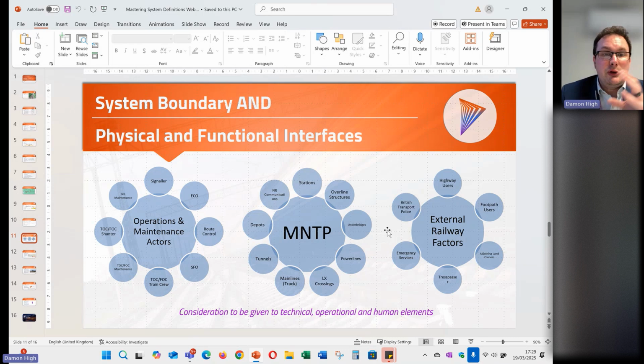So who are those railway actors that we need to think about? Operations and maintenance actors, so signallers, electrical control room operators, station facility operators. Apologies, some of those acronyms will mean something to the UK audience, but maybe not as much to those of you not from the UK. So basically, train operating companies, maintenance teams, all of those people involved in operations, we need to think about how our change to the railway might be impacting them.